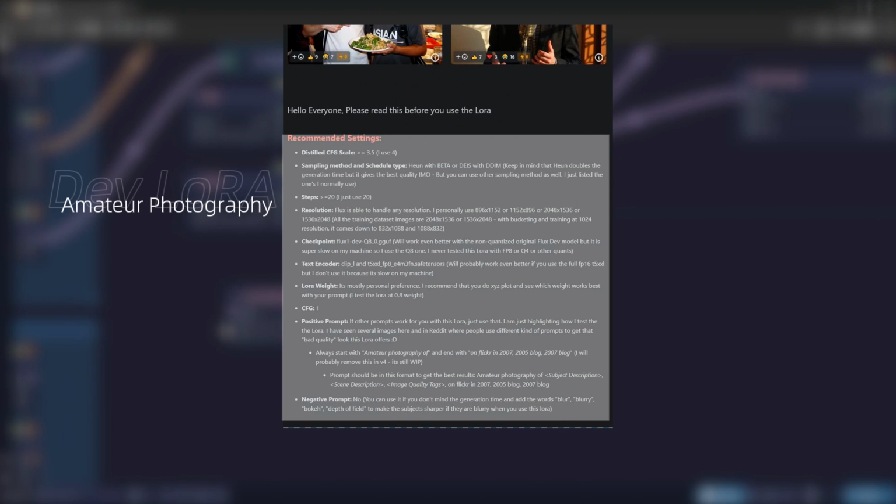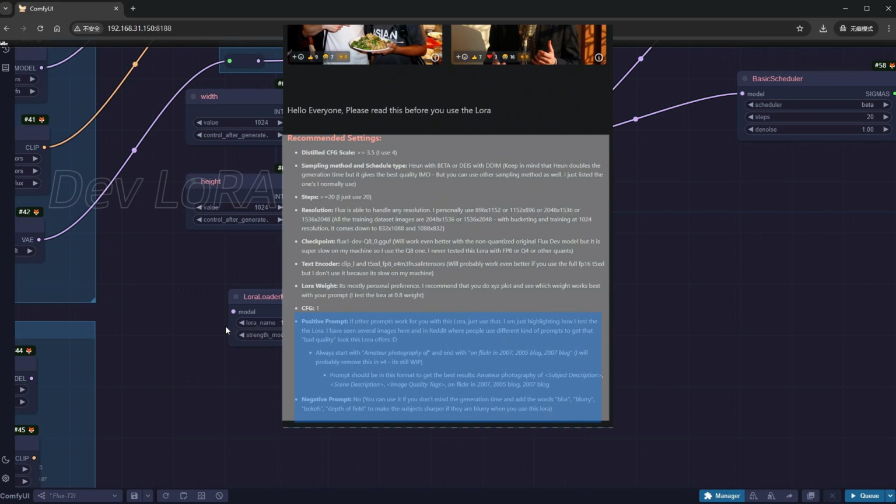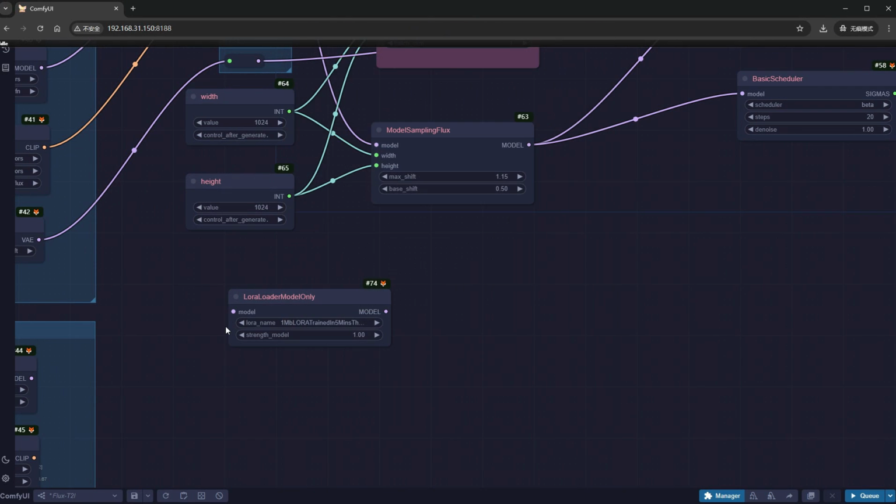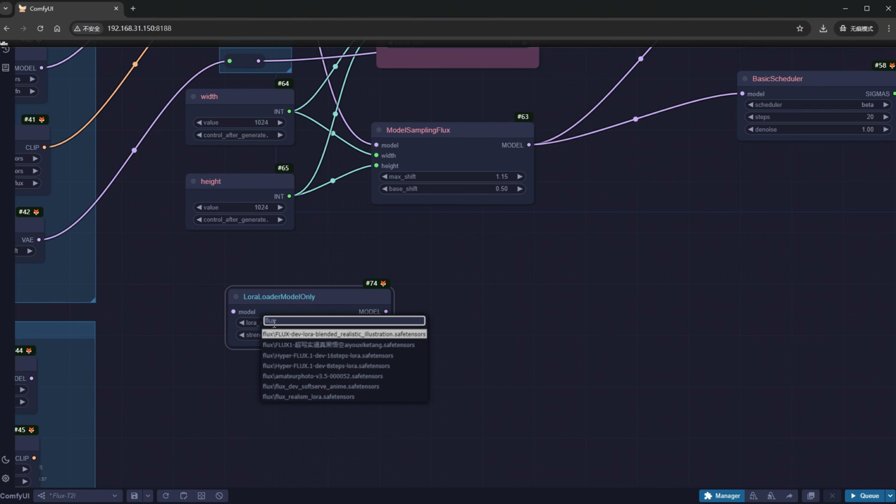On the release page, the author gives detailed advice: set the weight to 0.8, the sampling method isn't too particular, using hewn with beta or Ds with DDIM gives better quality but takes longer. The recommended resolution is 2048 x 1536 or 1536 by 2048, and the author also provides prompt formats with trigger words. I always follow the advice, except I won't change the sampling method, don't want to spend more time. Everything else I'll adjust.